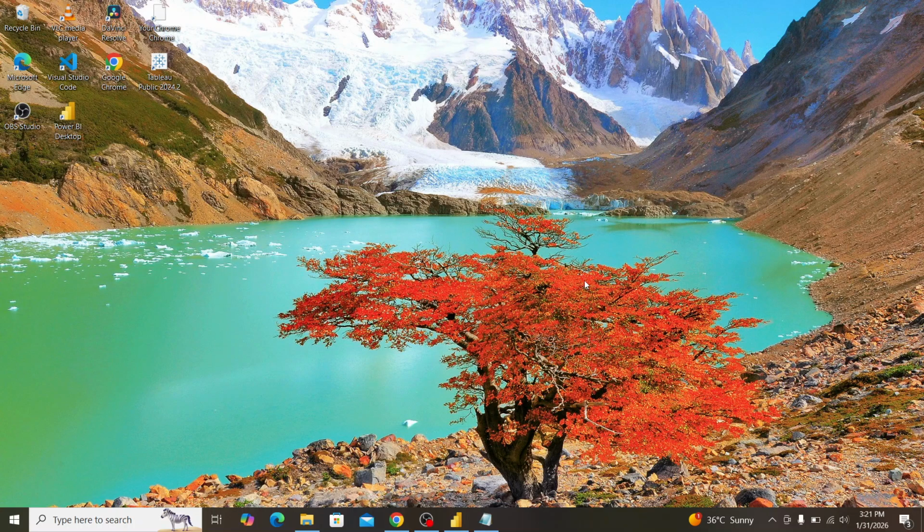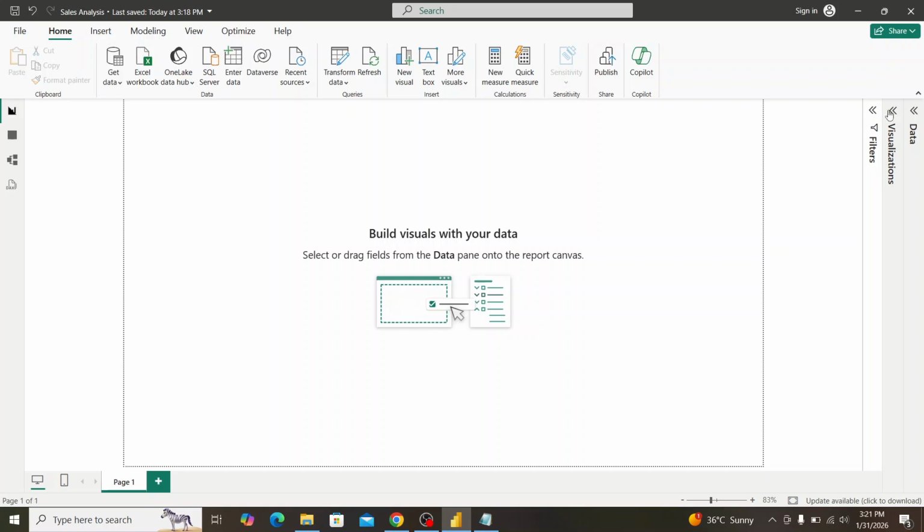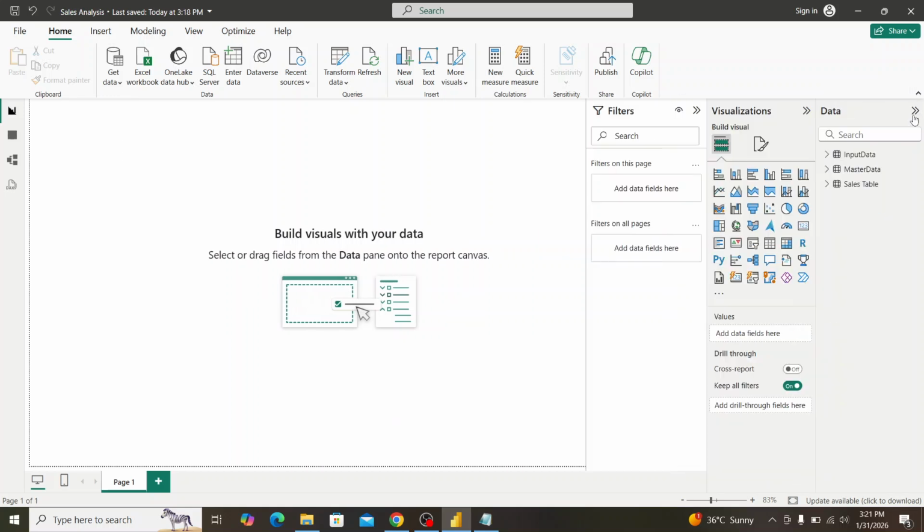Hello guys, so today we'll be continuing on Power BI. So we have done our calculation, loaded our information. Now what is remaining is we need to create a report view, okay, a dashboard. So my Power BI is already open here. You can see I have my filters, visualizations, and data.